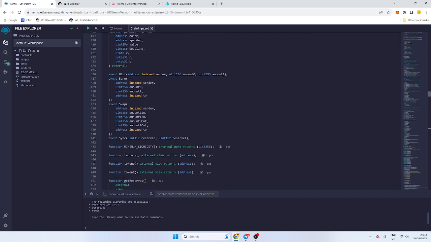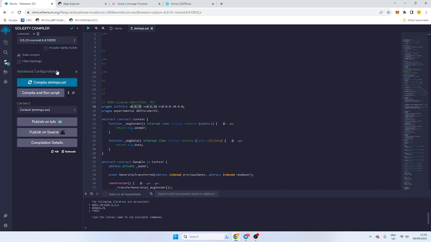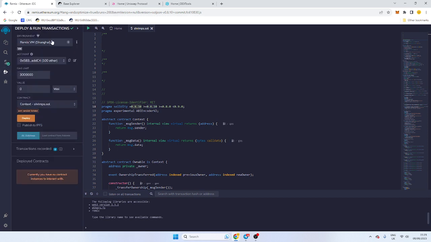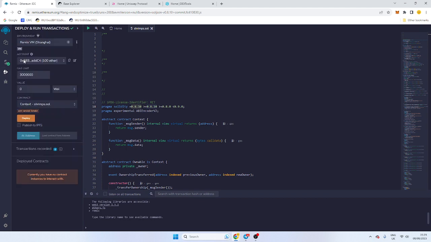Now we have to know what compiler version we're on. So we're on 0.8.10. And what we're going to do is make sure our settings are done correctly. So I want to make sure we've enabled optimization. And Solidity default EVM as well, and our compiler version. Now we want to just deploy the contract.